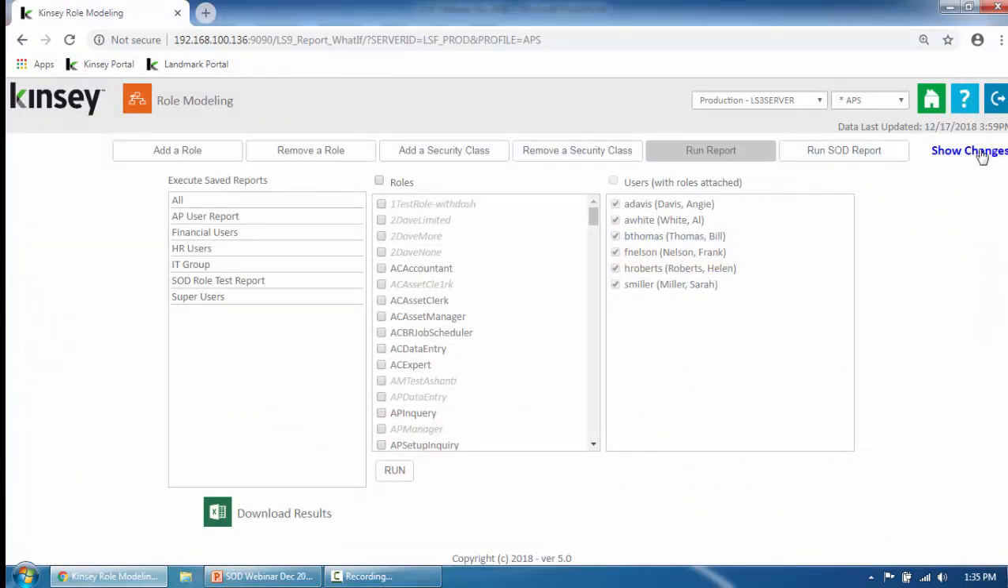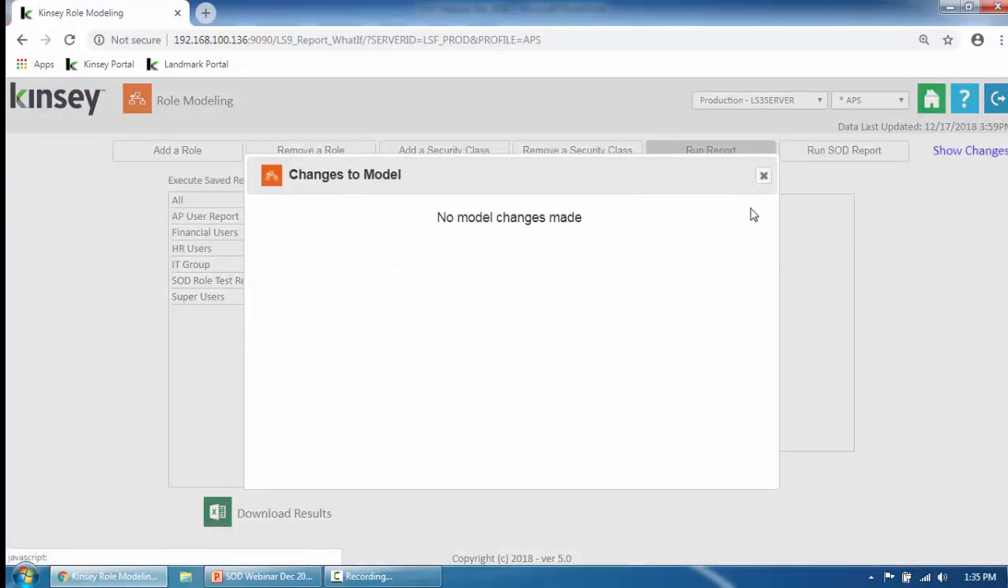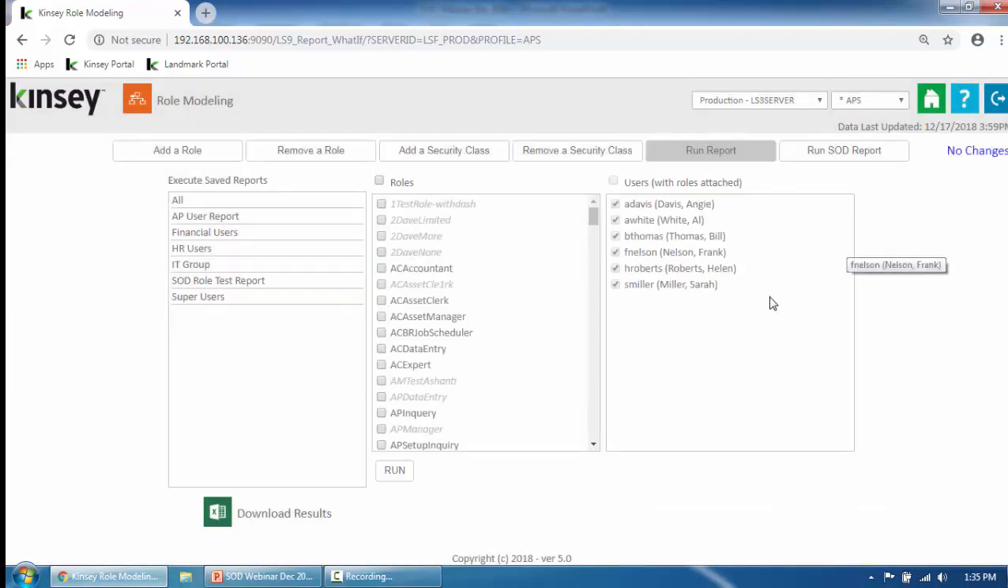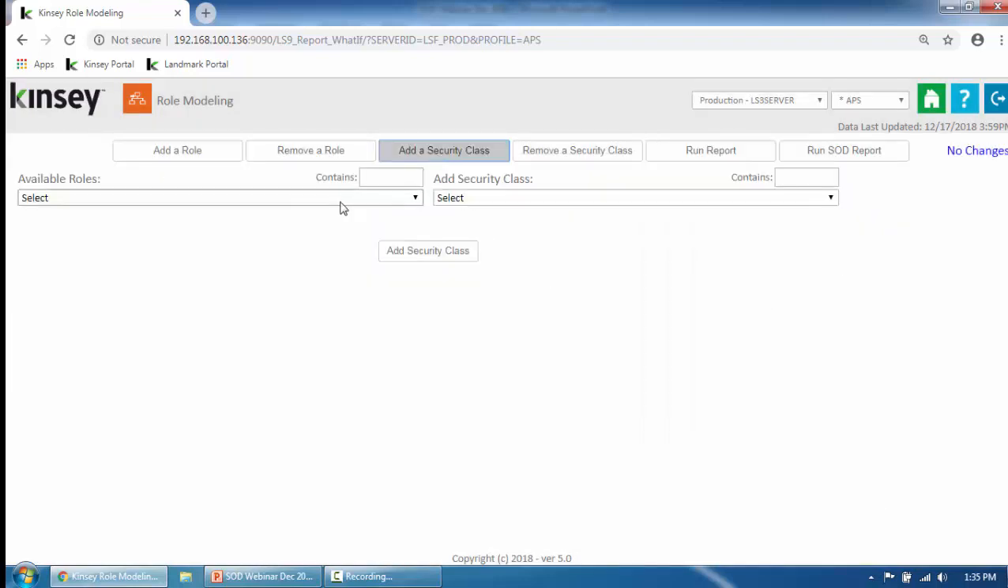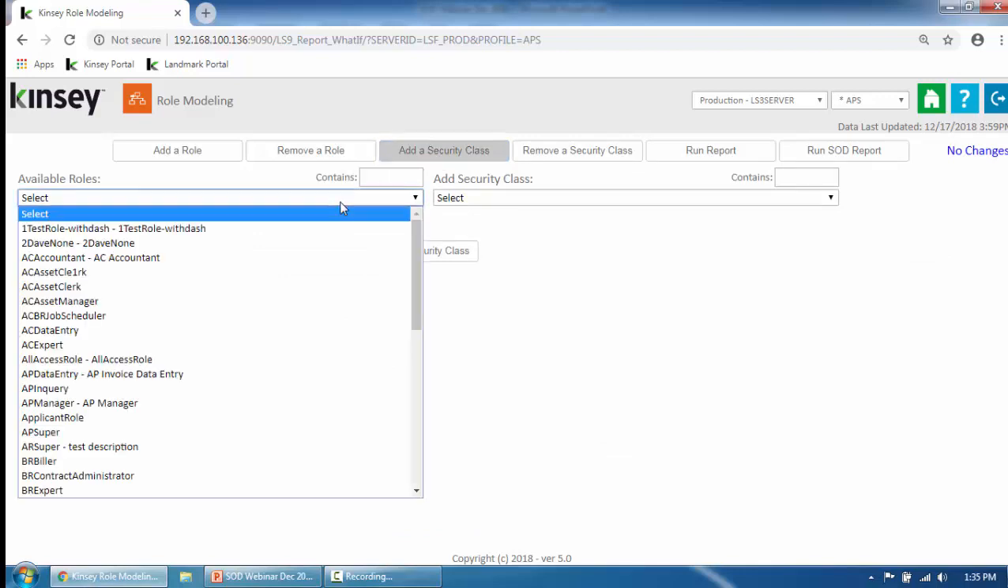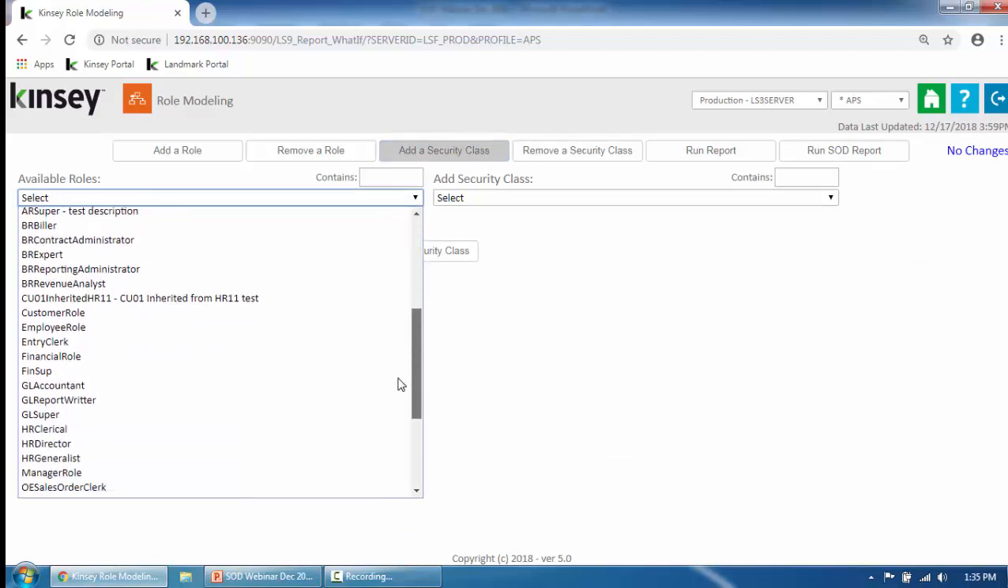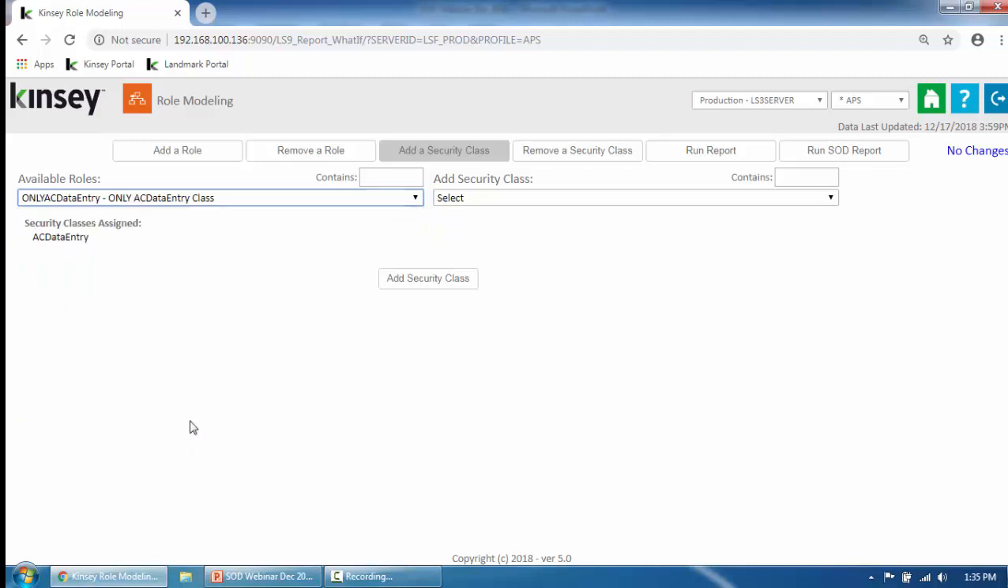Now the other thing we talked about was how to create a new role. So let me clean this up, get rid of those changes. So we're going to create a new role. The first thing I'm going to do is I've created in our test system a role with nothing in it. It might have one security class in it.